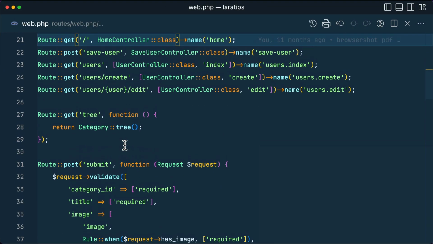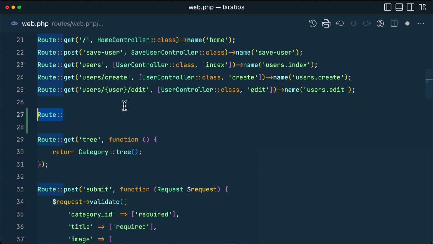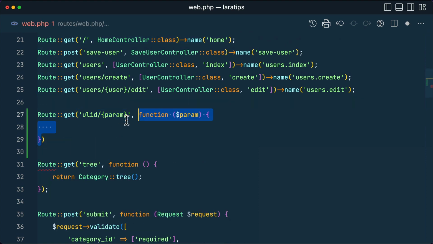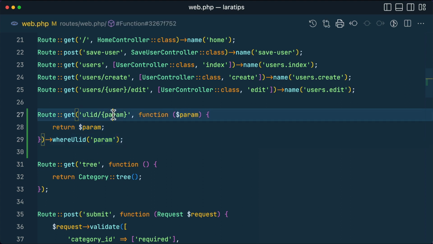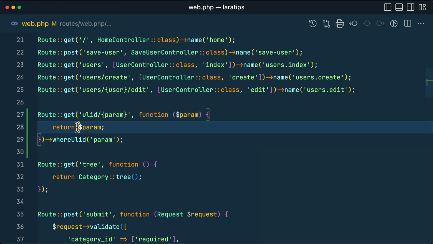web.php. So let me go over here and create a route. So you can see here Route::get, and let's say ulid/{param}, and we'll pass a closure over there and then return the param only, and we'll say whereUlid and pass the param, which is this one. So you can see here if we pass the ULID over here, then it should return whatever we have returned from here, which is actually a ULID. But if the ULID is not present over here, then it should return 404.